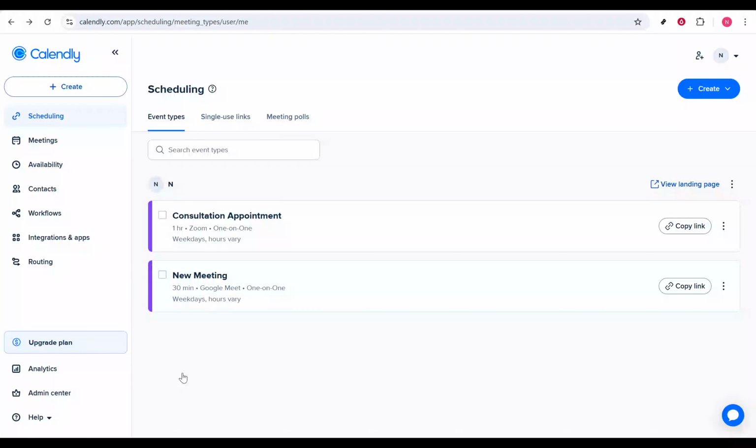In today's video, I'm going to teach you how to remove Google Calendar from Calendly. If you've switched scheduling tools, changed workplaces, or simply want Calendly to stop reading or writing to your Google account, this quick walkthrough will help you disconnect cleanly without affecting the rest of your setup.